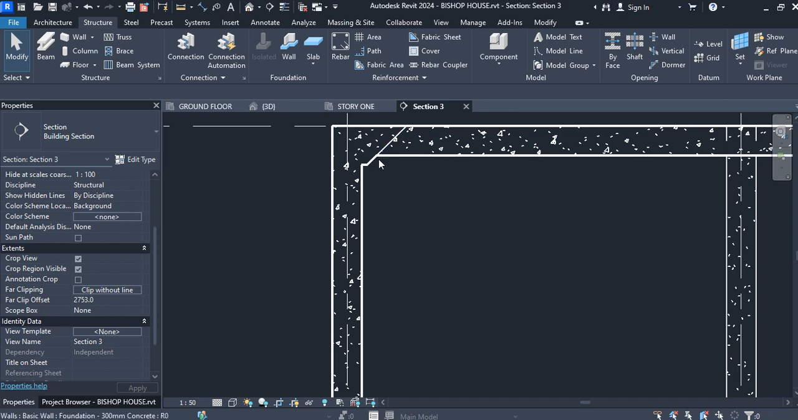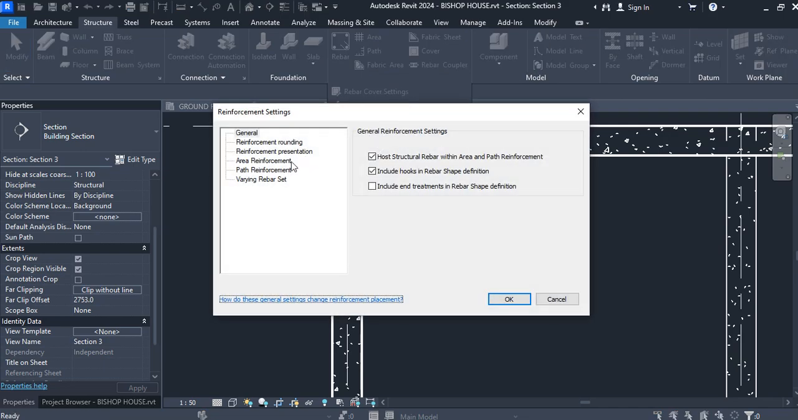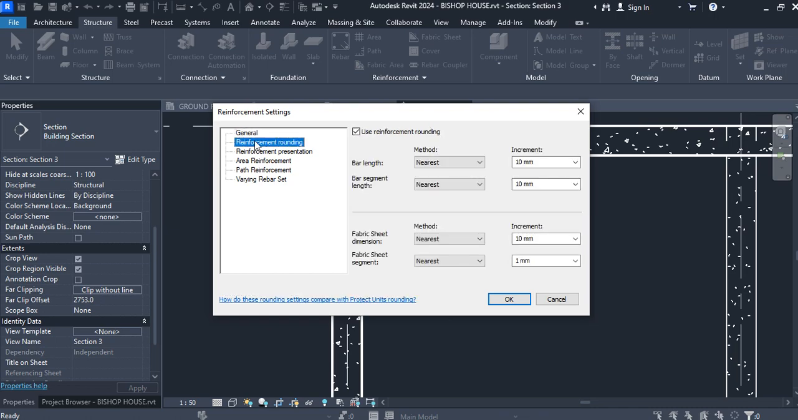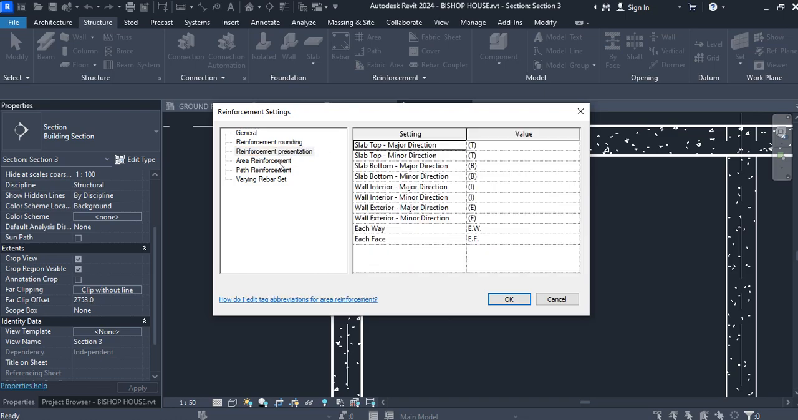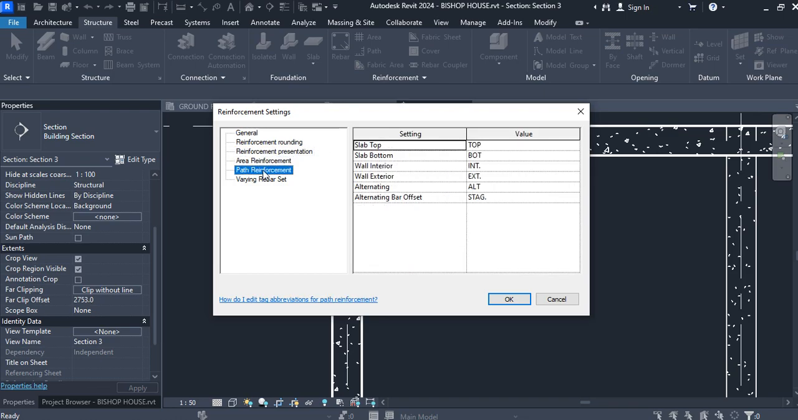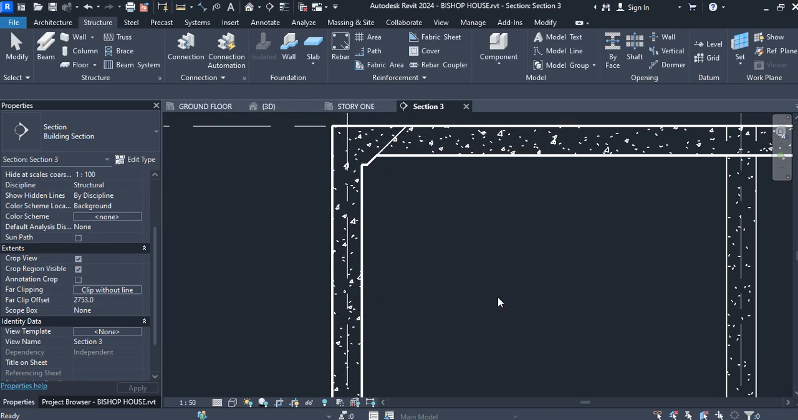So then we again come here, we look at the reinforcement settings. So here we could edit some of the few settings we would like. For reinforcement presentations, we'd like to enable show all area reinforcement, path reinforcement, reinforcement. So that is where we can edit our reinforcement settings.